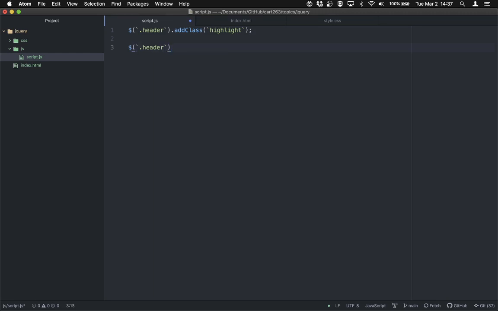So we'll, again, target all of the headers, and we'll add a click event. So on click, run this function. And what will the function do? It will remove the class from the current element that you got clicked on. So this, which targets the current element that was the target of the click, remove class, works in the same way as add class. You just specify the class to actually remove. So we'll remove the highlight class when we click on a header.